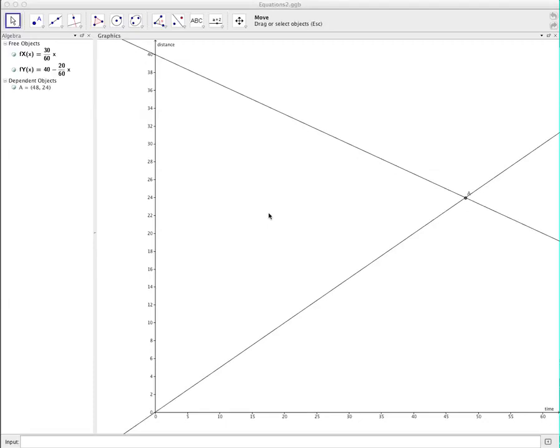This follows on from the last one, and now we're going to take the problem and try to make it dynamic, and by that I mean be able to vary the distance that the two cyclists are apart and the speeds that both of them travel at.